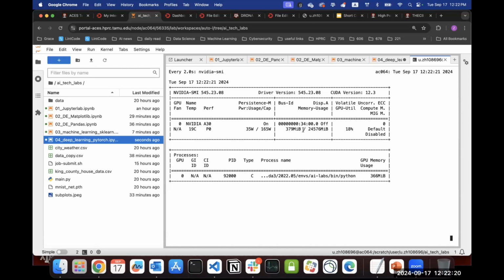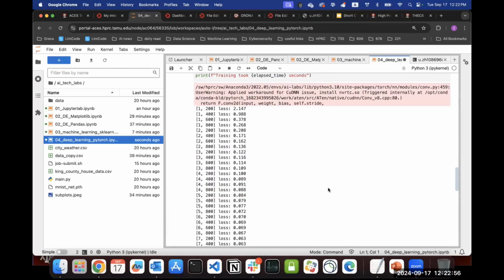This also depends on your batch size. If you use a large batch size, the memory usage will be larger. We just chose a batch size of 64, because the MNIST image is a small grayscale image, 28 by 28, I think. So even when we use 64, the memory usage is small. Now it's 0, so I guess it finished training.